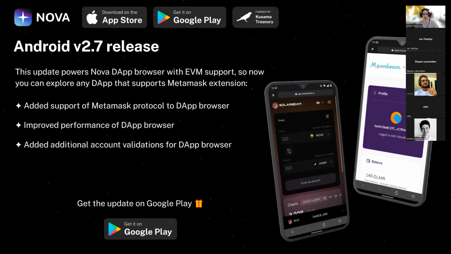And just a remark that on iOS, it's available as well. We also improved the performance of the DApp browser in this update and added additional account validations for the DApp browser. So the overall experience is now slightly better in terms of browsing the web using the Nova browser. So get the latest update from Google Play.